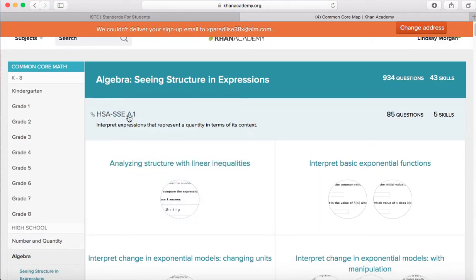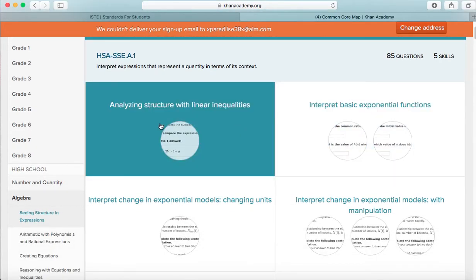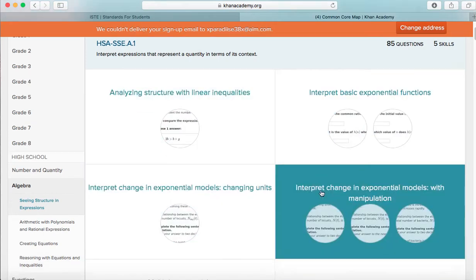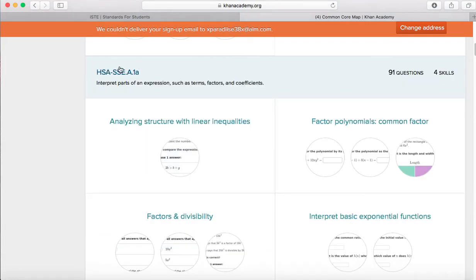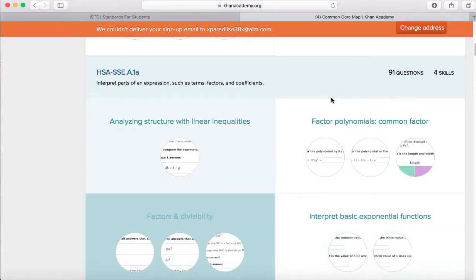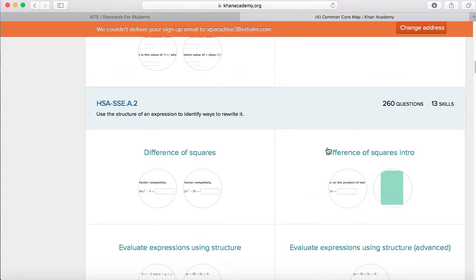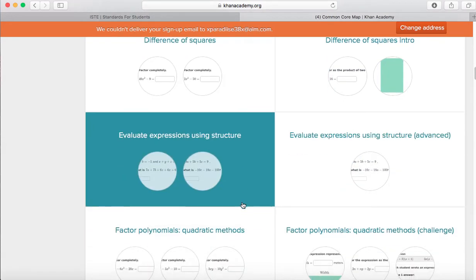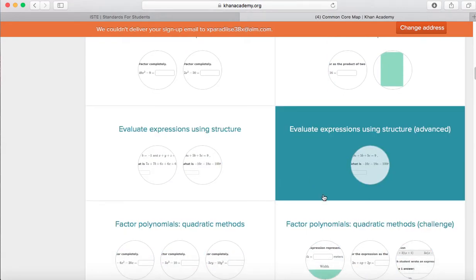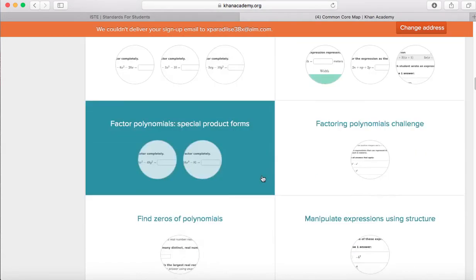So this is the actual standard, and then it's saying there's 85 questions within the standard and 5 skills, so you could analyze structural linear inequalities and so on. So these list all your standards, and these are all the questions and skills within that standard, which is pretty neat, so you know that these questions are related to Common Core, which will benefit the students because they will obviously be taking the Regents exam at the end of the year.